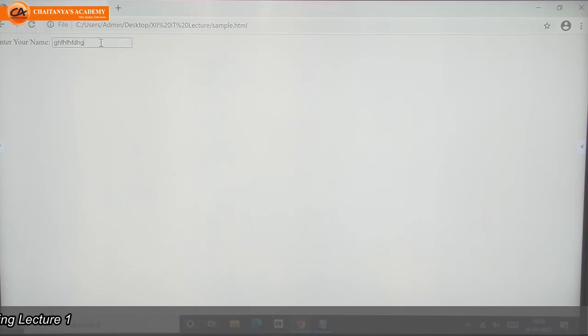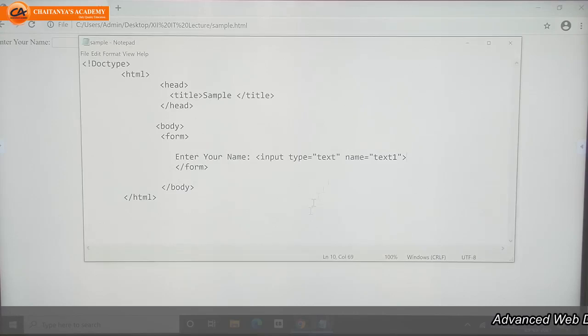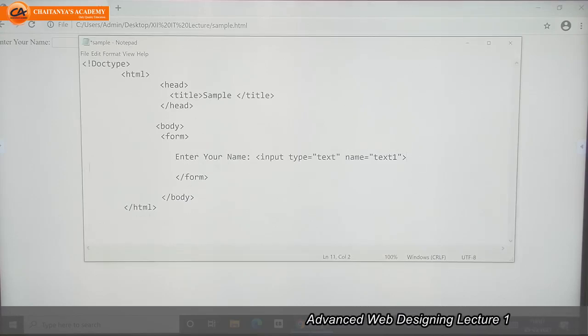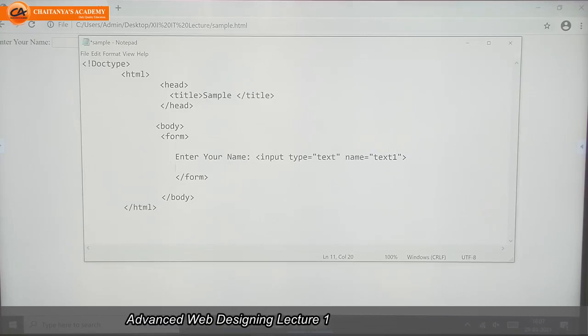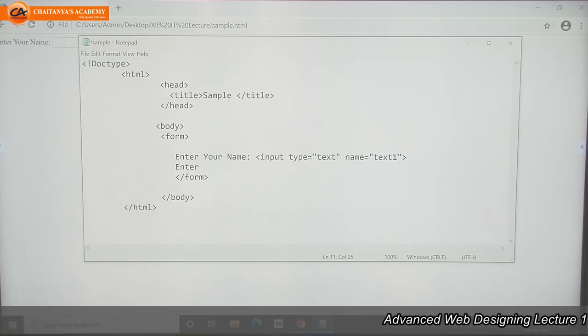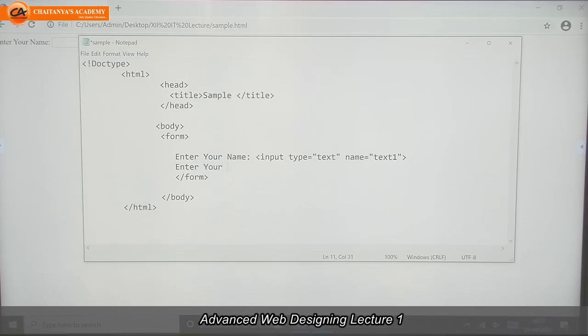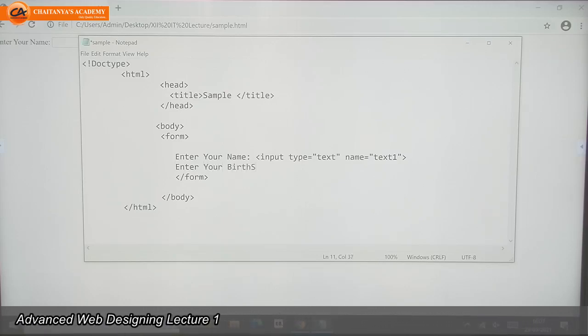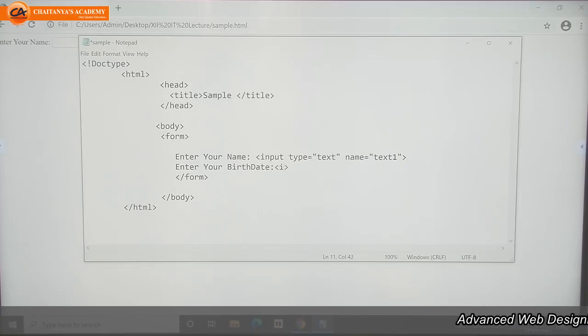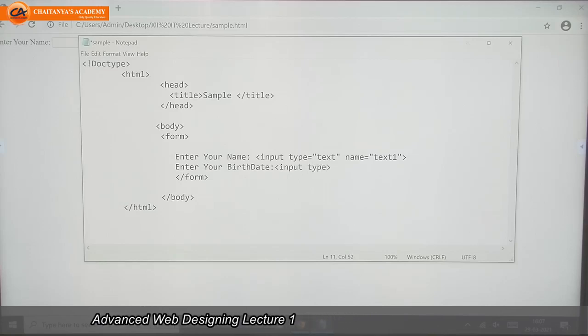If I want to display a date picker, meaning if I want to write any date, I can write here: enter your birth date. Input, this is a tag in the form tag. Which type do I want to display? I want to display date. So type equal to date.